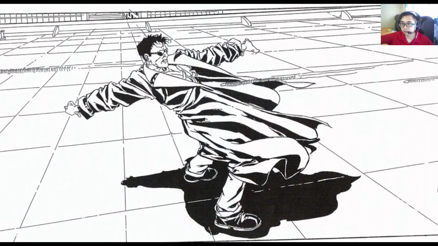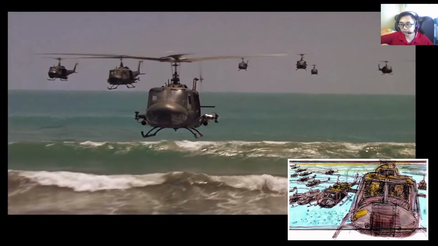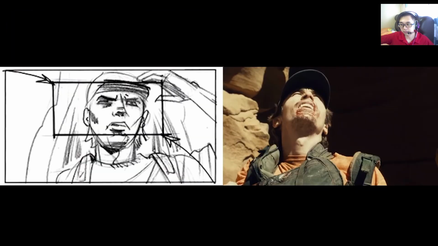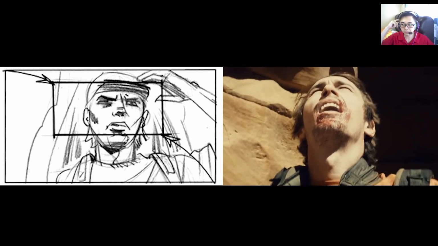There's no hard and fast rules or one way to do it. But the ultimate goal is planning and clear communication. So whatever tool is going to help you prepare and share your vision the most, use it. It'll pay off when you get to set, and will help empower you to make the best film possible.